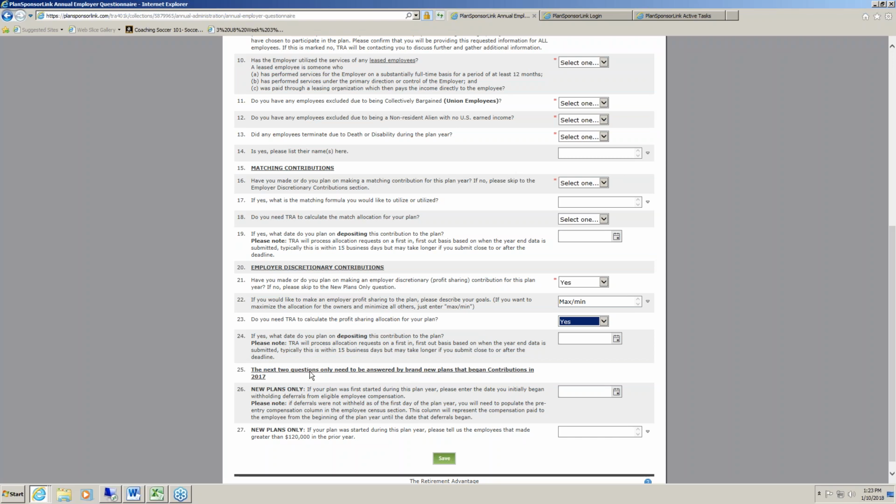The last section of questions here on the questionnaire is only in reference to brand new plans. Brand new plans would be plans that began contributions to the plan only starting in 2017. So if your plan has been in existence prior to 2017, since there's not a red asterisk next to this section, you're not required to complete it.